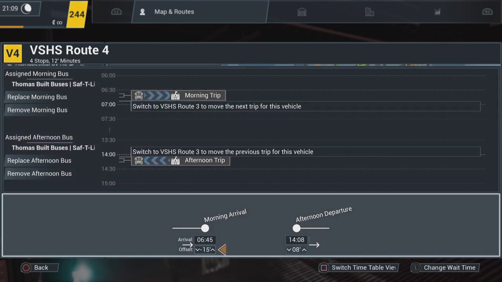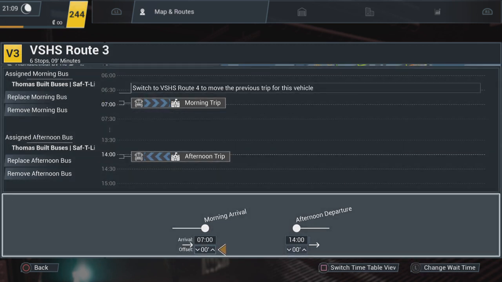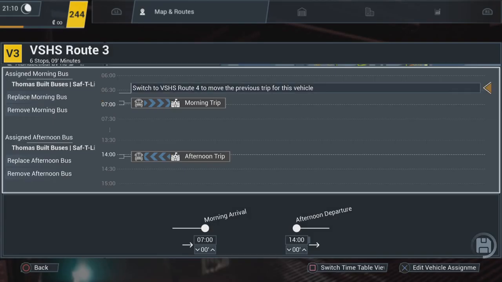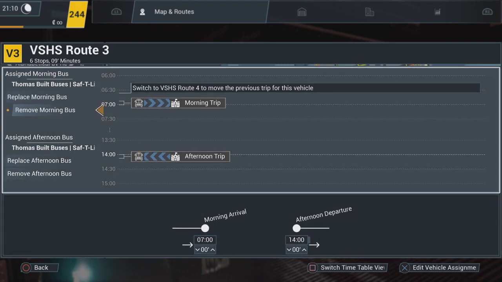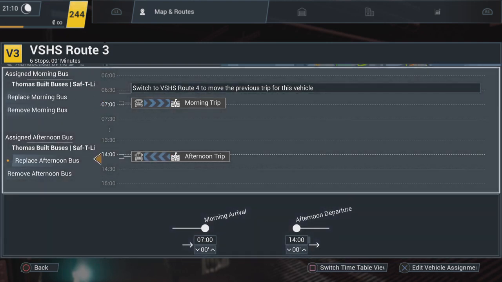So, hold on. I think I did it wrong. No, I want to move 3 up. And you see how the time difference is to where everybody got to be at school by a certain time, before 8. And let's say you're having this problem with Route 4 or the afternoon bus. You would take this, pretty much.